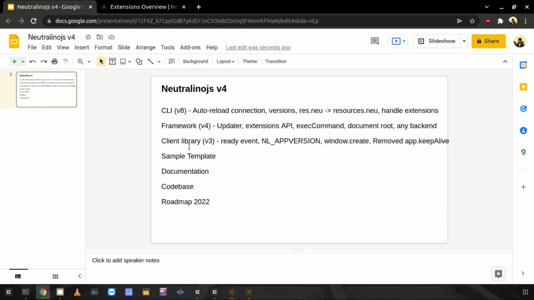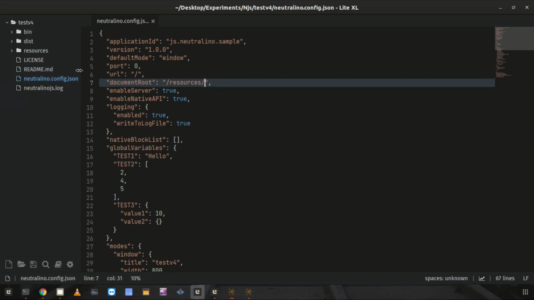We did some changes to the client library as well with the v3 release of the client library. In that release, we changed the ready event's behavior a little bit, and also we introduced a new global variable as well. It is called NL_APPVERSION, and that contains the value of the version attribute in the configuration file. Like I mentioned before, window.create is also modified a little bit, and also we removed the app.keepAlive native method from the framework. First, I can mention the ready event changes. Earlier in the applications, we had to use that ready event always if we needed to trigger immediate native calls.